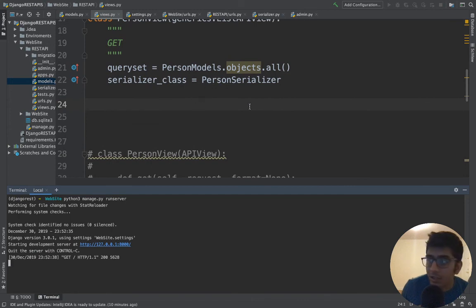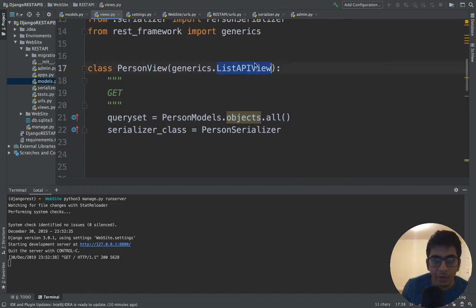I'm also going to teach you about pagination, how to add pagination and how to add search filters and stuff like that. But that would be in the upcoming videos. So in this video, you learned about the ListAPIView in Django.